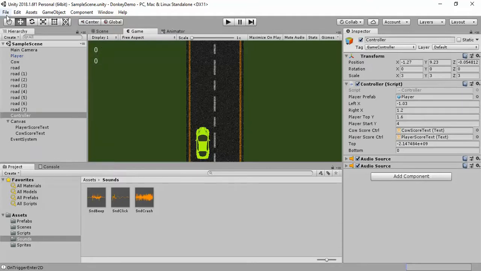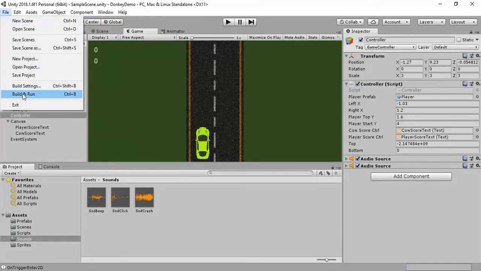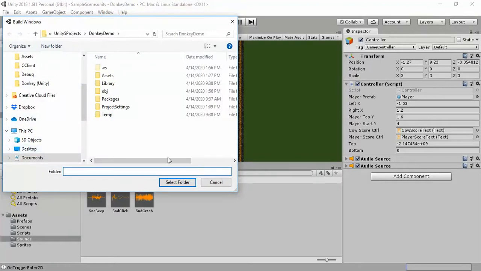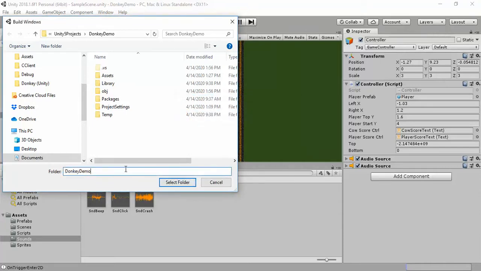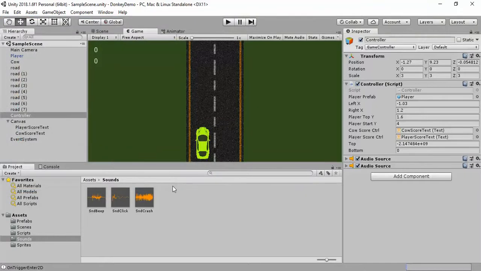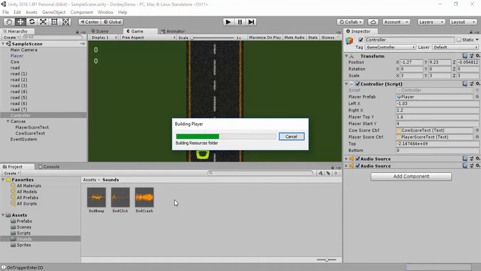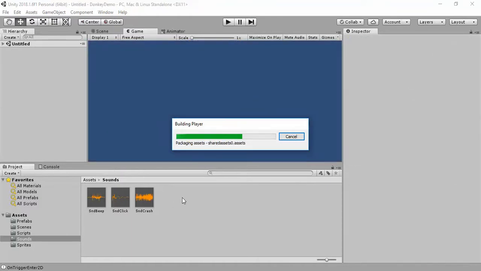And then now you have a game, and you can go here to the build settings, and you can build this thing and build it for Windows, and I'll call it Donkey Demo. Does not exist. Okay, so I have to pick a folder, so I'll say select folder. Oh, nuts. I'll just build it right here. There you go, and now it should actually build my project, and I'll end up with an executable that I can actually just open up on its own. I won't have to open up Unity to run the game.